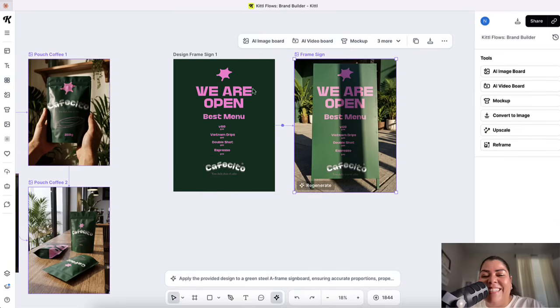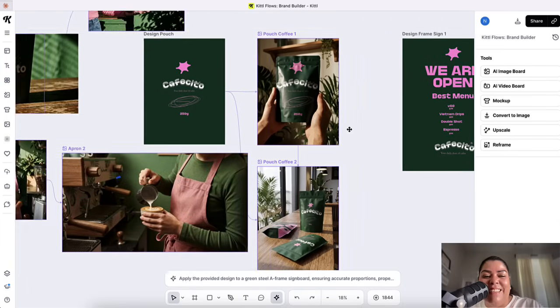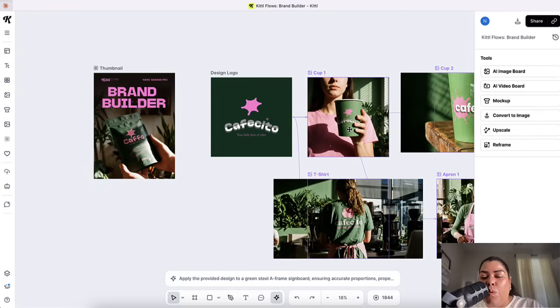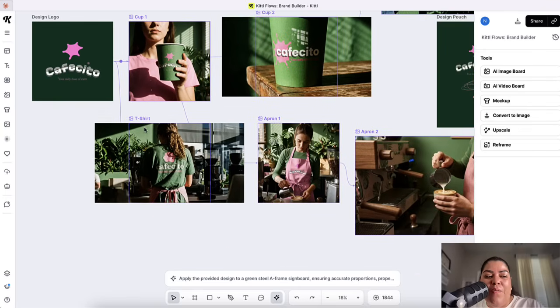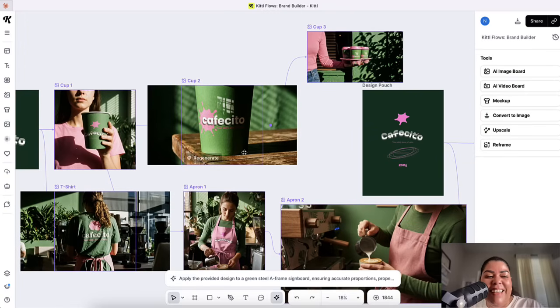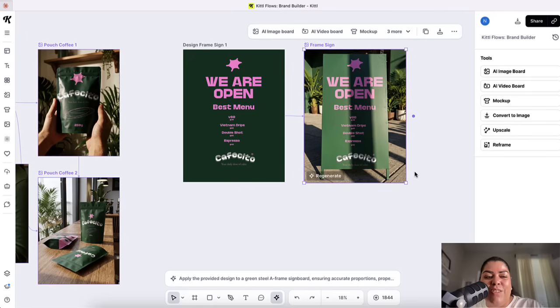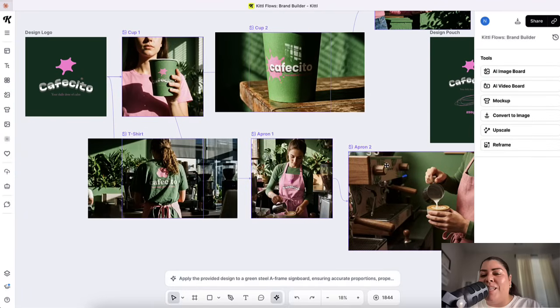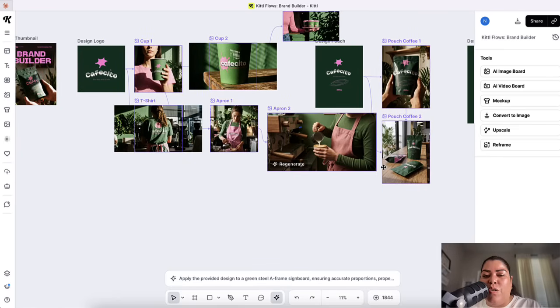Oh my God, look, it created the actual sign and it looks pretty amazing. Look at that. We have a full brand kit. So we have the logo, we have the cups, we have the staff, as you can see. We have the pouches here. We also have the menu. What used to take multiple rounds with a designer now takes one afternoon, if not within minutes, just like I did within one tool without having to use multiple tools.